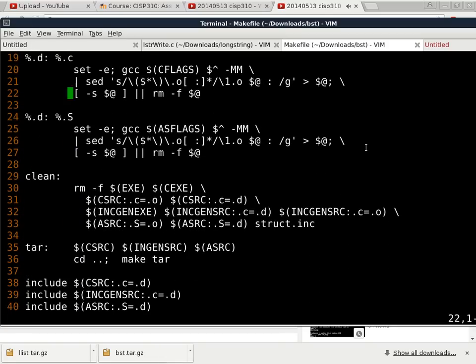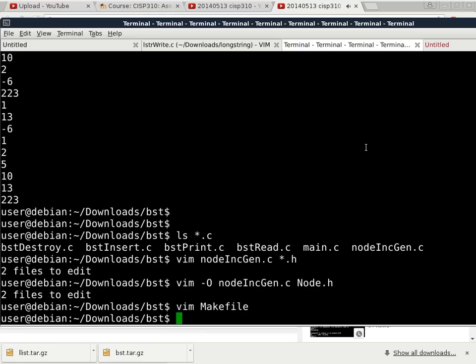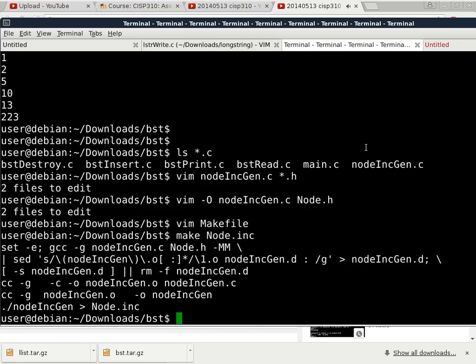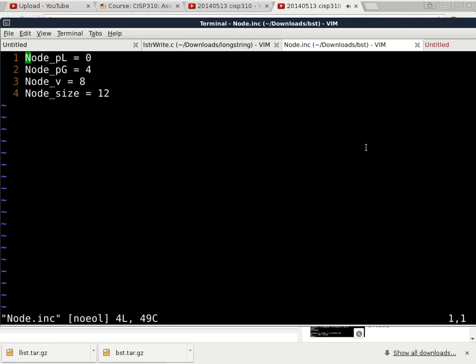All right, so I think that should do it. Take a look at node.inc. And that's what it looks like. Each entry is a label definition, and the label is defined to be the number of bytes between a particular member of a node from the beginning of a node. So that's kind of consistent with all the stuff that we have been doing as well.